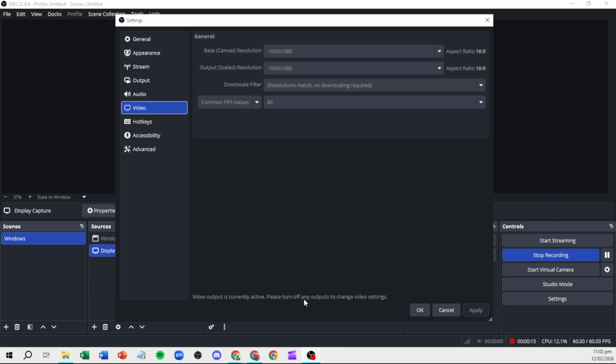Next, set the output or scaled resolution to 3840 by 2160 as well. This tells OBS to actually send or save a 4K image. If you scale up or down here, you'll change the final quality and system load, so keeping both at 4K preserves sharpness. Choose your frame rate under common FPS values.